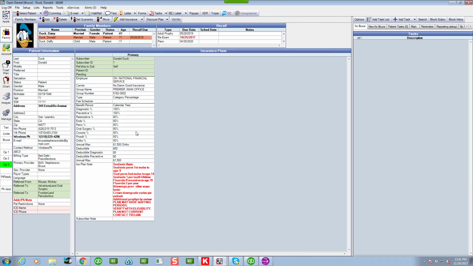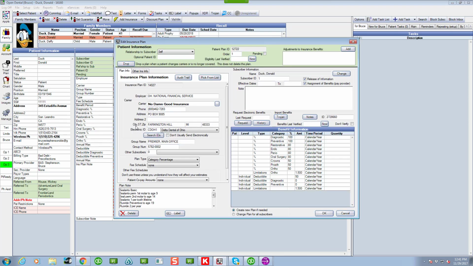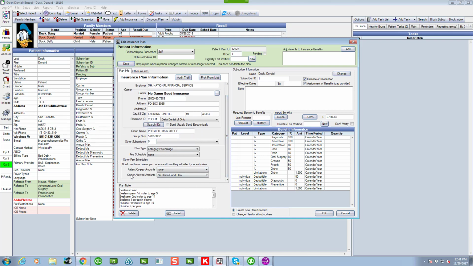Okay, so here's Donald's Insurance here, and the carrier is No Damn Good Insurance in our little example. And when we look into that, we have to look down here and see we have a carrier copay fee schedule down here. This is how much they're going to pay. Patient's going to be responsible for UCR, but this is a special kind of fee schedule in which we're going to record the carrier allowances by procedure.